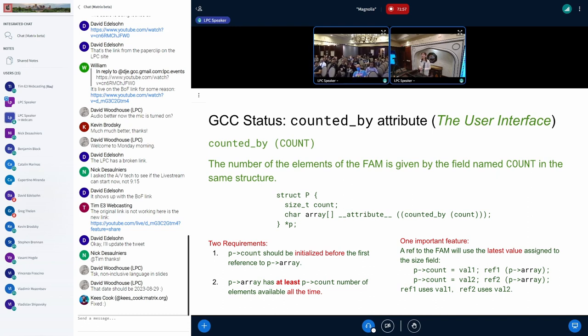And there are two requirements for the user to use this counted by attribute. The first one is you have to initialize this count field before the first reference to the array. And the second requirement is the P array buffer has at least P count number of elements available all the time. Otherwise, the array checker, the array sanitizer, and the dynamic built-in object size will have undefined behavior. I will have two small examples in a later slide to explain why these two requirements need to be met.